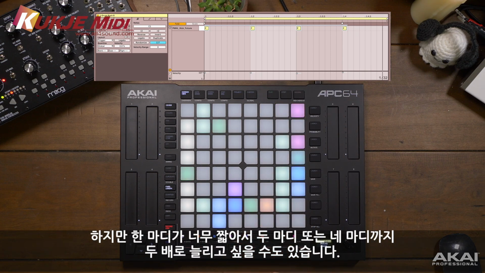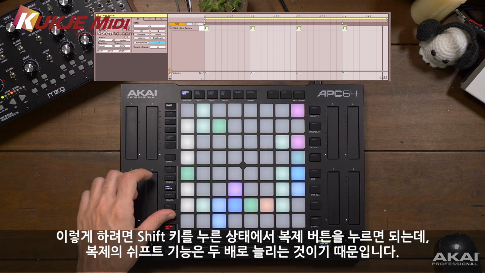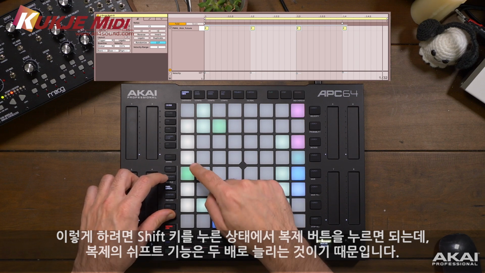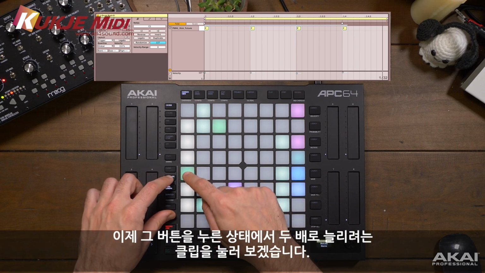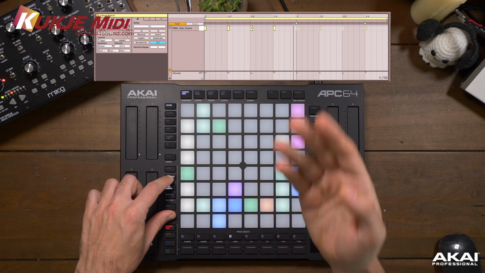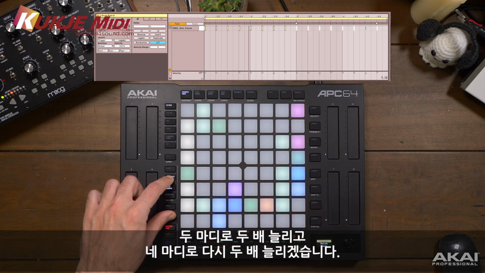But maybe 1 bar is too short, and we'd like to double that to be 2 bars or even 4 bars. To do this, we can hold Shift and press the duplicate button because the Shift functionality of duplicate is to double. So let's go ahead and hold that and then press the clip we'd like to double. We've doubled it to 2 bars. Let's double it to 4 bars.